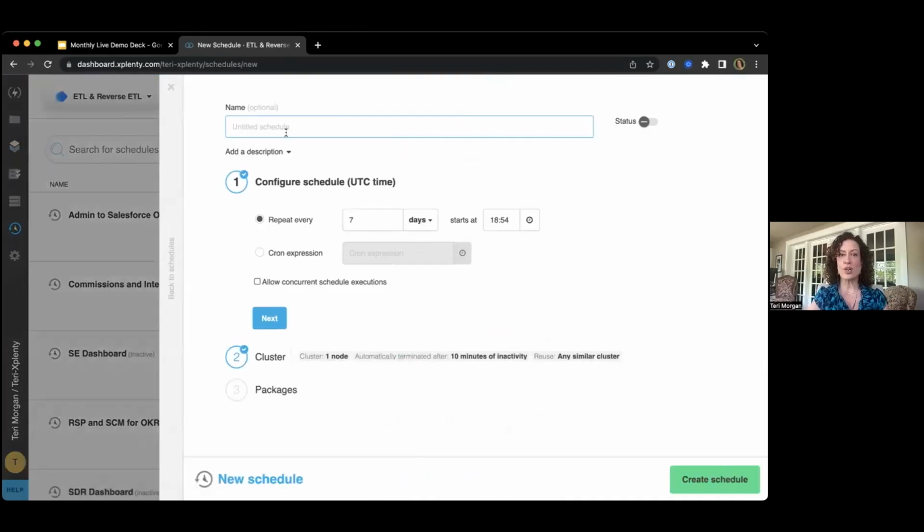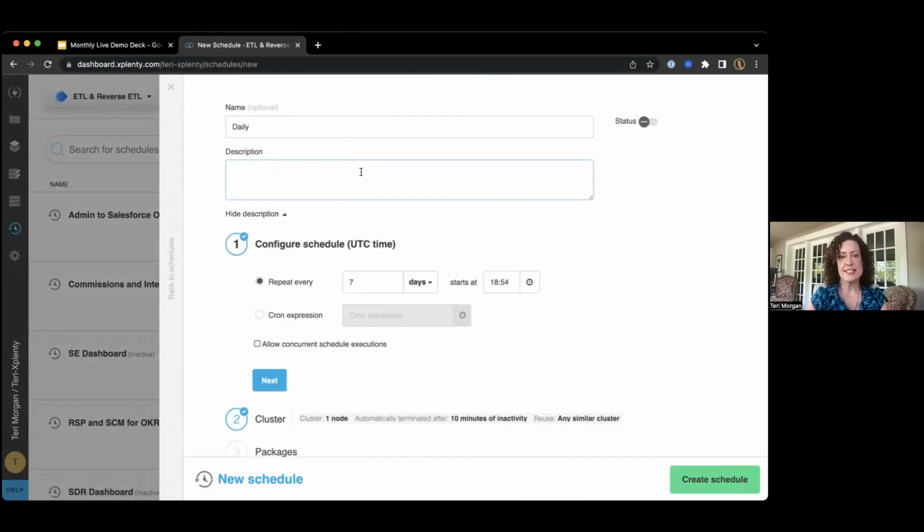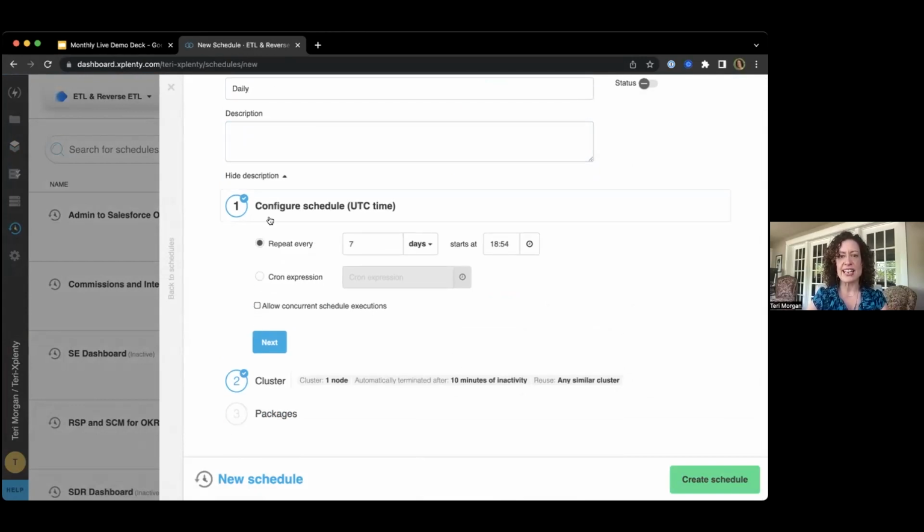automatically. Now, when you create a schedule, you give it a name. Maybe this might be my daily schedule, for instance. Then we can leave a description, but I'm good for right now. And I'm going to move to this portion here where you tell the schedule when you want it to execute. You can define a custom cron expression, or you can just tell it to repeat every certain number of increments of time, anything from minutes all the way up to months. For us, this is going to be a daily schedule. So I'm going to say run every 1 day.